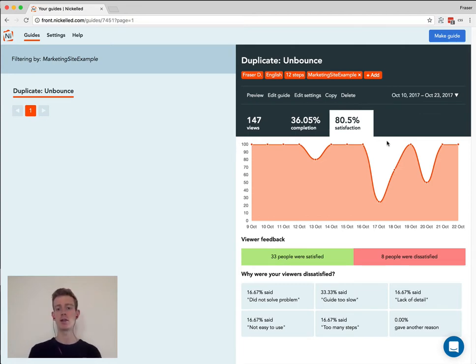On the satisfaction tab, you can see what people think of your guide. Again, we have another chart showing you the satisfaction score over time, but we also include some more detailed feedback, including the viewer feedback and why your viewer is dissatisfied. When your users give you a negative score, they're able then to give you a reason why they were dissatisfied with your guide, and you can see that at the bottom here. If users gave another reason, because of a free text field, we then show you those reasons below as well.